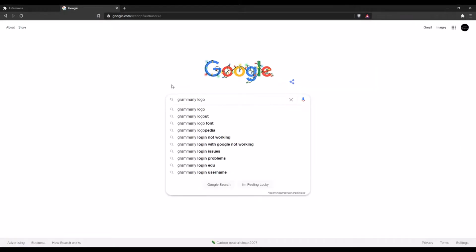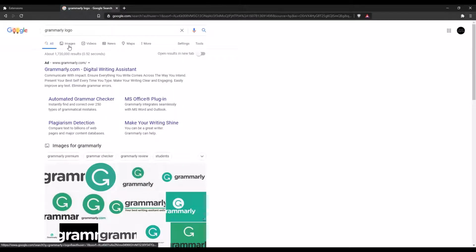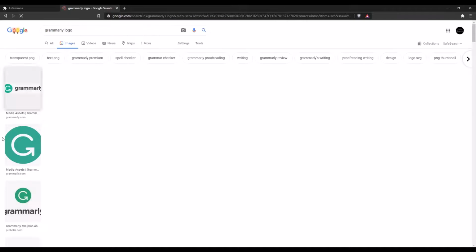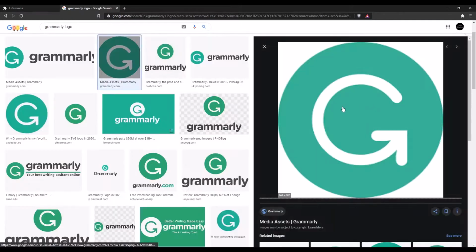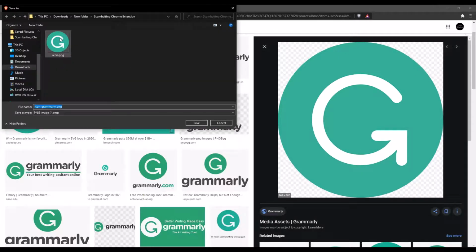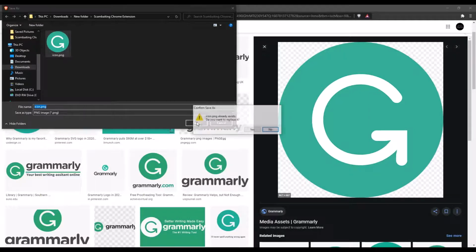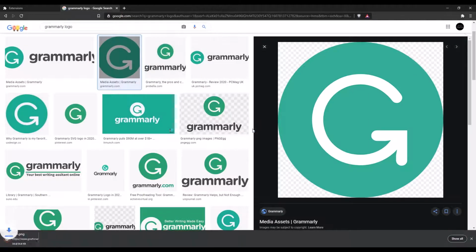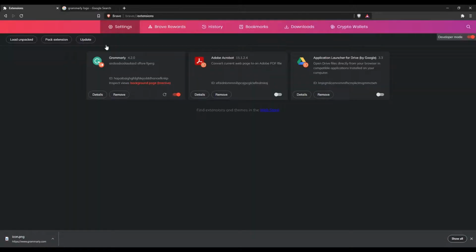And just look up an image like you regularly would. And download it. When you do, make sure to rename it icon.png and put it in the same folder as the other Scambaiting extension files. Replace. And when you go back, refreshing it should give it the new logo.